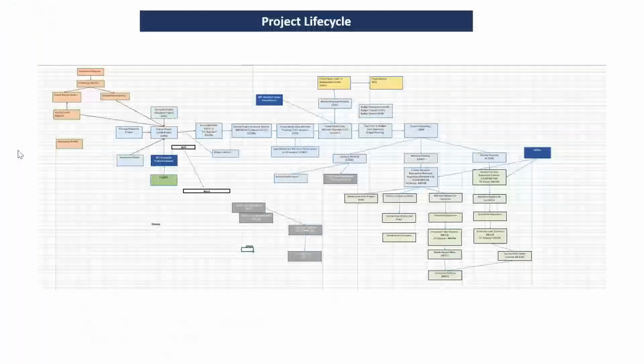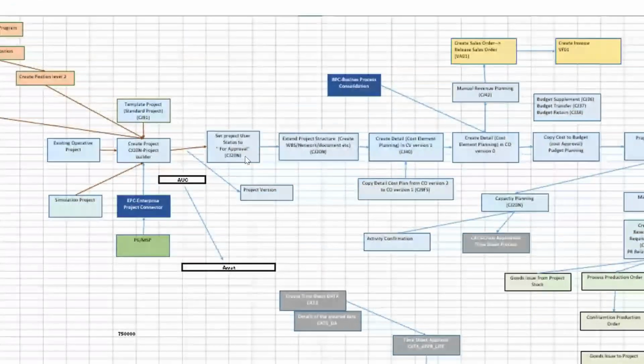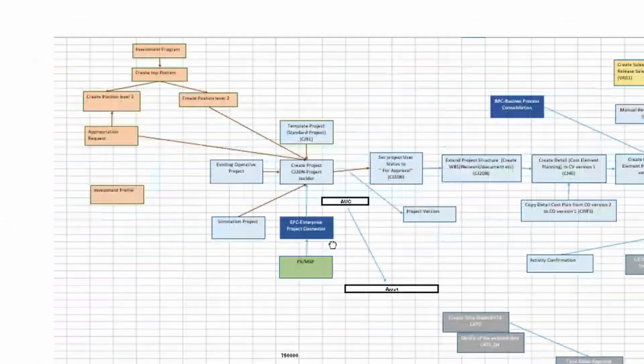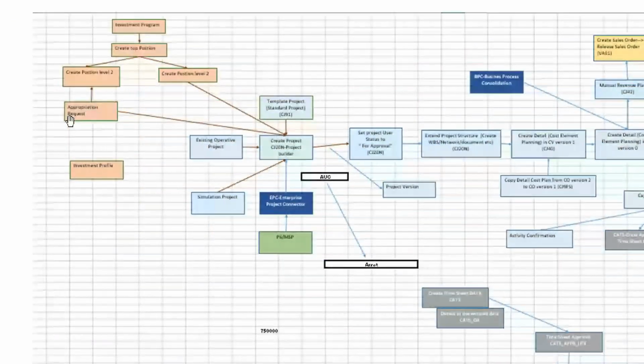If you are aware of the PS process, I'll just go through it. Before that, this part is coming from IM. There is an investment program, which has an investment program structure, and at the last level of this structure you create an appropriation request, and with reference to this appropriation request, you can directly transfer to a PS project.